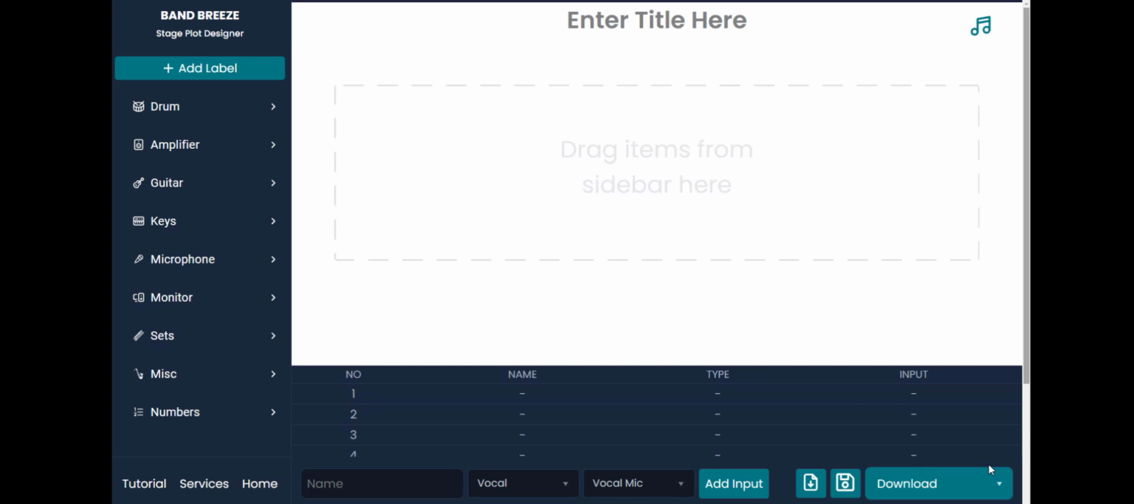Now, if you notice, here is a blank canvas in the center area, and on the left side is a list of assets. These are graphic assets that can be dragged and dropped onto the canvas. So the first thing we're going to do is enter a title for our stage plot. Let's call it My Cool Band. You can call it whatever you want. I assume your band is very cool, though.